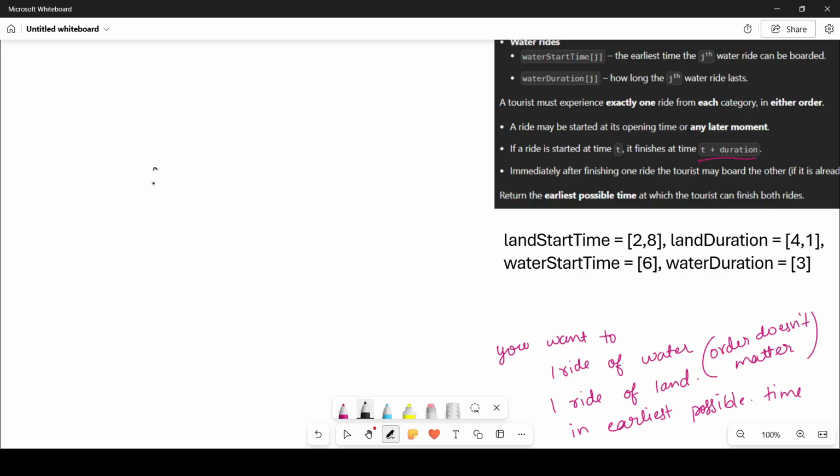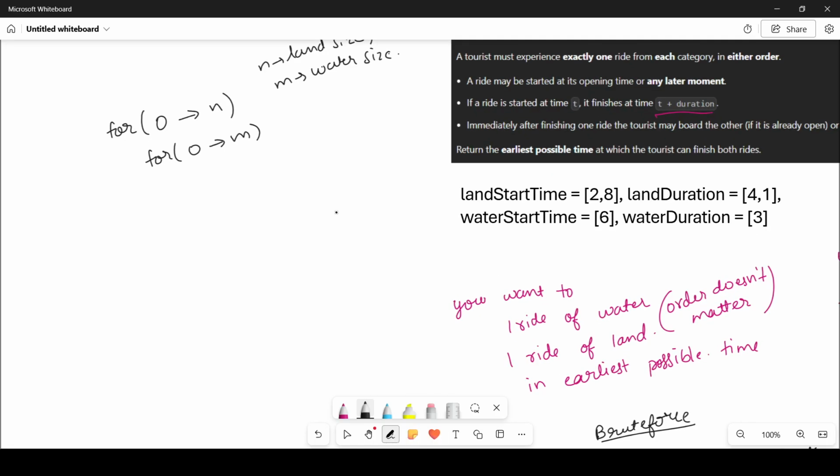So for 0 to n, where n is the land size, you go to 0 to m, where m is the water size. So it can be possible that there are two cases. Case 1 is land to water, and case 2 is water to land. I will discuss only land to water, then you symmetrically apply this same logic on water to land also.